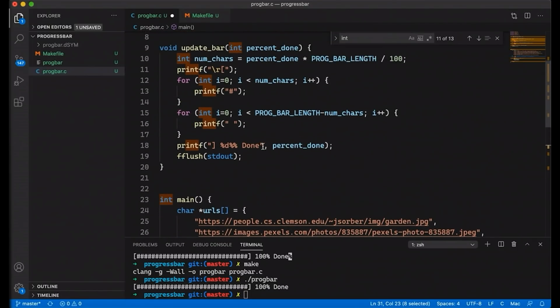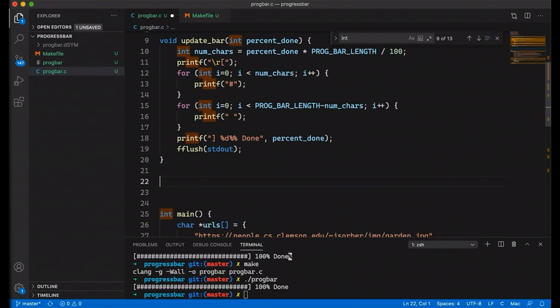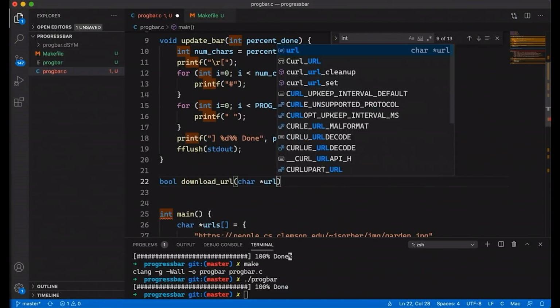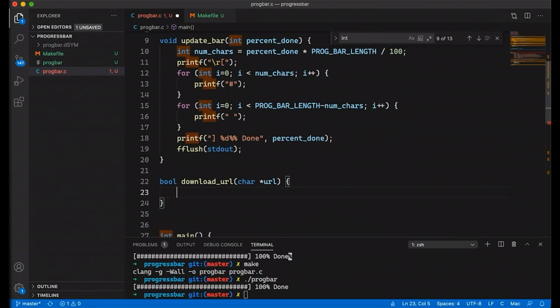Now what I want to do is make a function that's going to download a URL, because that's what we really want to do here. So let's come up here and return a bool, just in case there are failures, so we can return an error. Let's pass in one argument, which is going to be our URL, a character pointer. Now I'm going to use libcurl for this. It's just a library that I find really useful for quick and simple networking without a lot of socket calls. So I'm going to use it here.